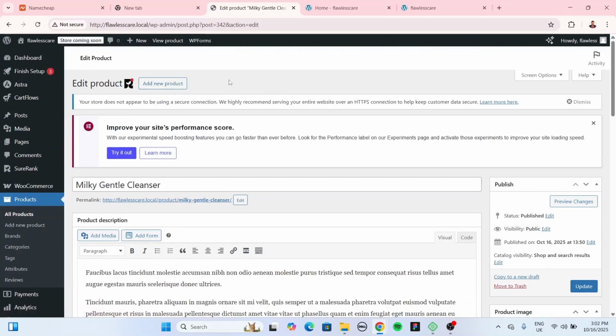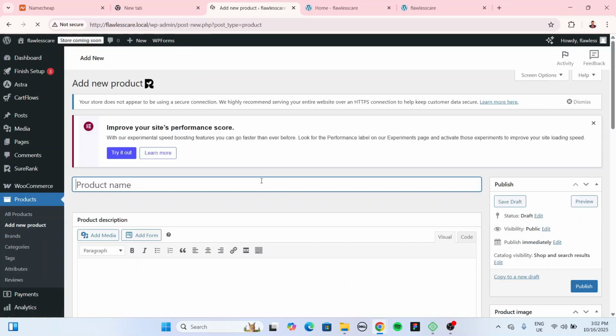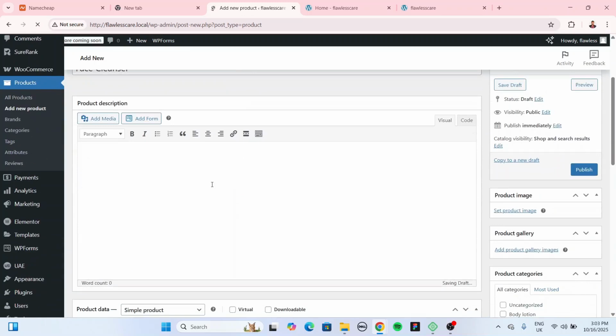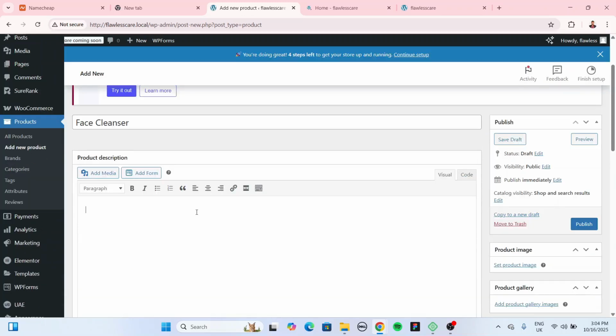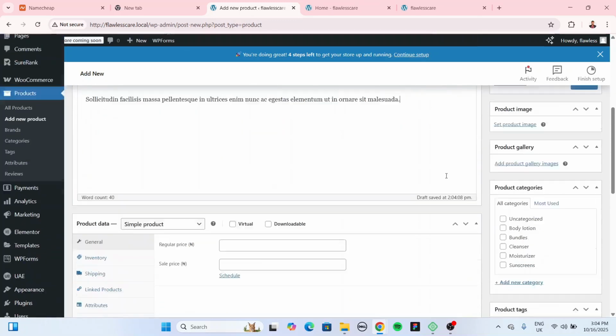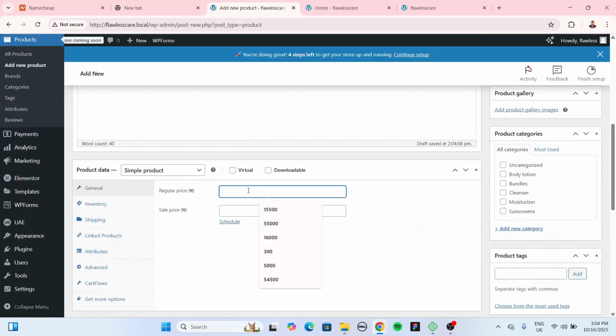Now to add a new product, either click on add new product up here or the one down here, so any of them can go. So add new product, let's see what we have. So I'm going to type in the name here. Let's say face cleanser, and then put in a description here. And for the descriptions, you can generate them of course with AI tools to make your job faster, but for now we'll just use a dummy text. So I'm going to put in this text here, and then we're going to put in the price here.